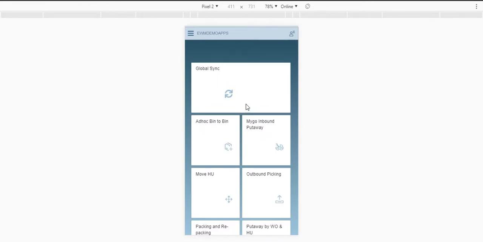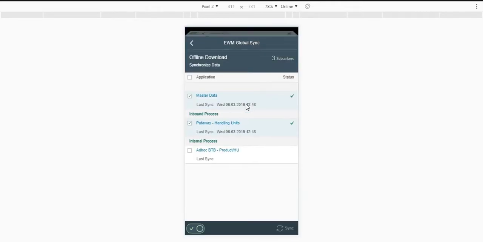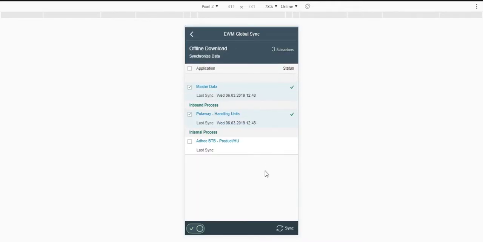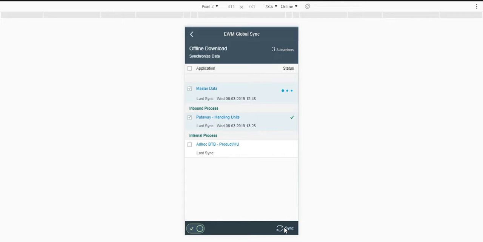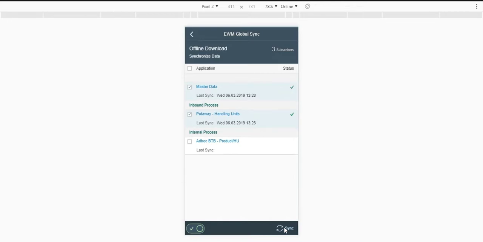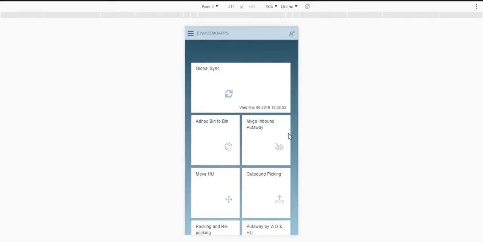So we're going to start the scenario as if we were starting our shift at the warehouse. The first thing we're going to do is come to Global Sync. We're only doing putaway, not the ad hoc, so we don't need to check that box. We're going to click Sync. What this does is pull all of the data from our SAP database onto the device itself, so that should anything happen, should we drop our signal or lose connectivity of any kind, we still have all the data we need to proceed with our work effectively.